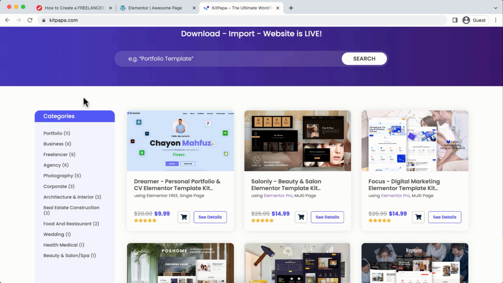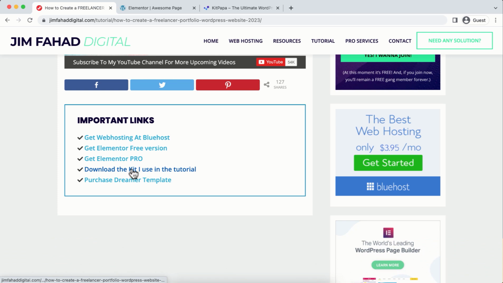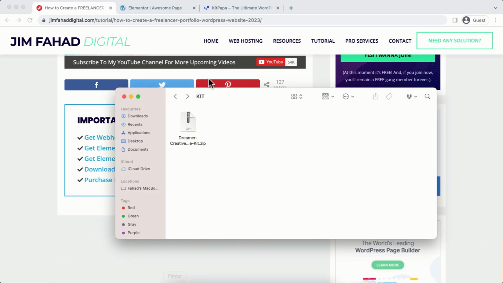Now to get this kit for free, you just need to go to jimfahaddigital.com. I will put this page's link in the description. From there, if you click on download the kit I use in the tutorial, you will get this zip file here. Now let's import the kit.